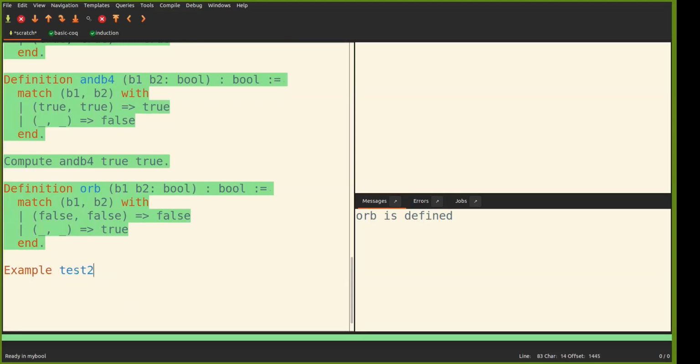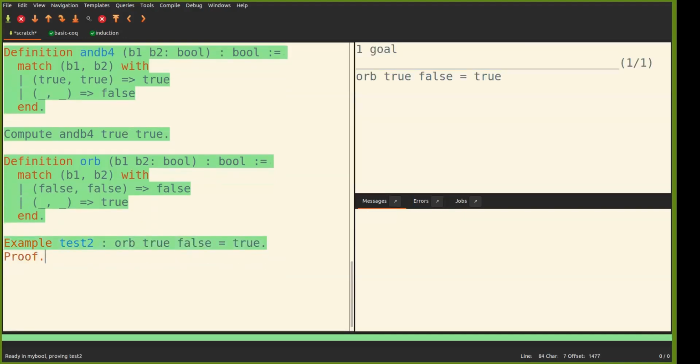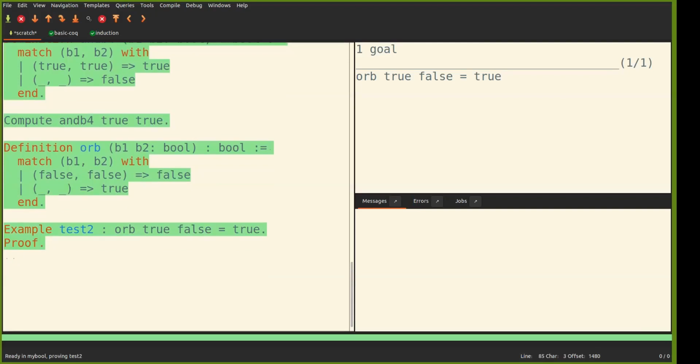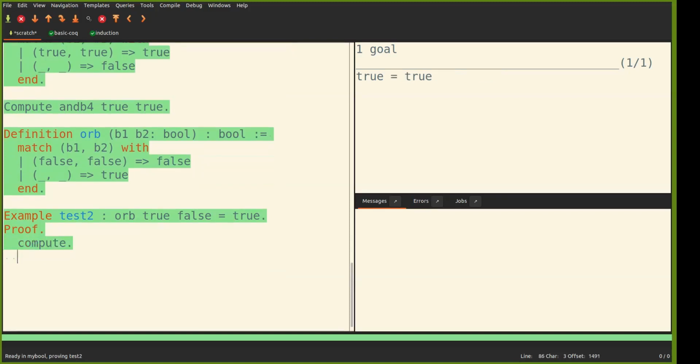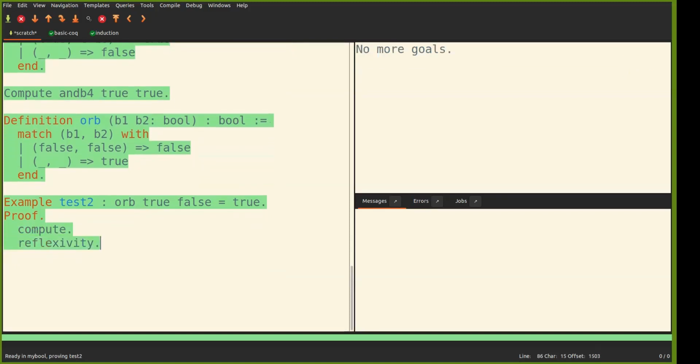So let me do another example. I'm going to call this one test 2. And I want to say if I compute the OR of true and false, that's going to be true. Okay, how should I prove this? Compute and then reflexivity. Yes, it's exactly the same as before. We first do compute and then we do reflexivity.